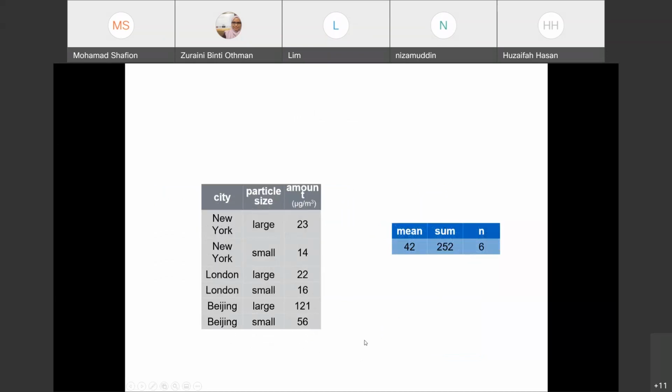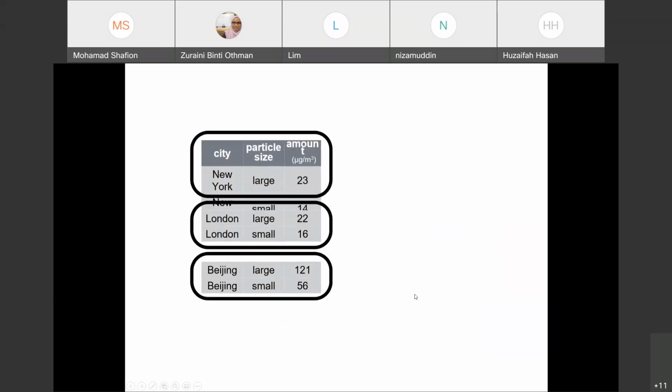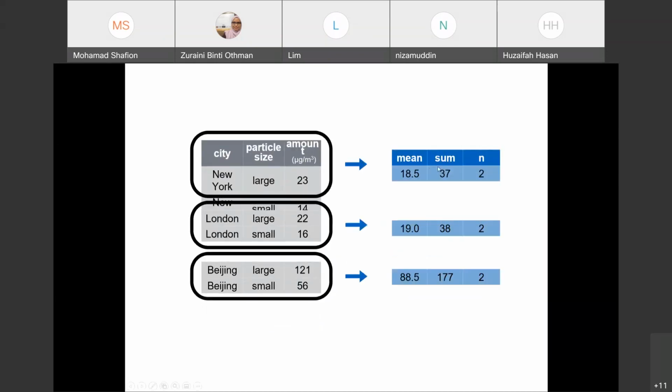Okay, this is just the explanation about the slide. This is how we find the mean and sum from these 6 data. And here, from these 2, we separate it. This is New York, and we divide with it. But you group it, then you summarize it.